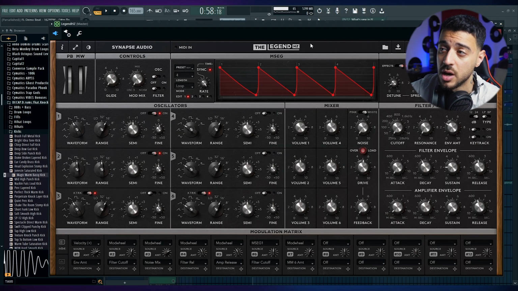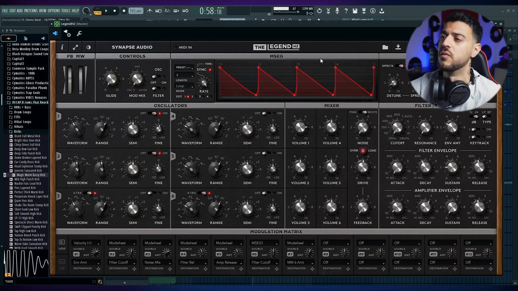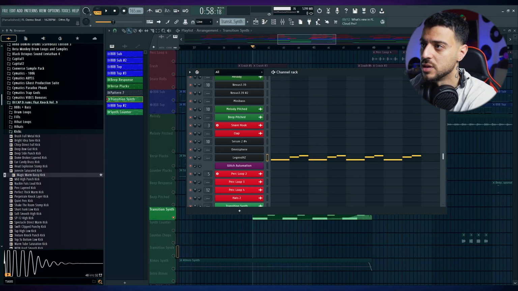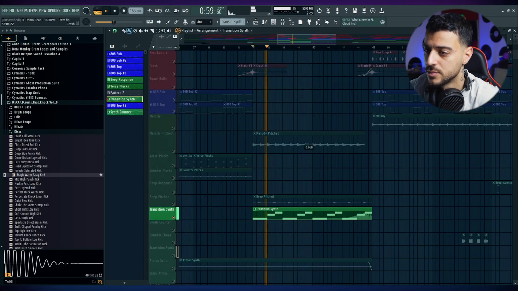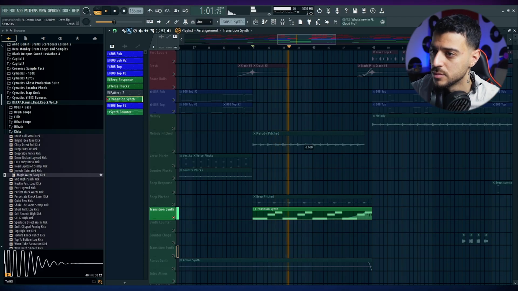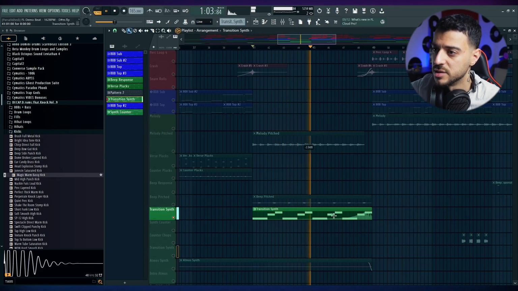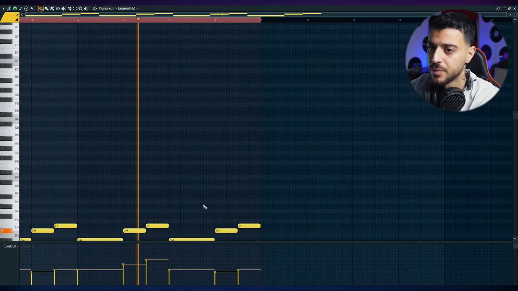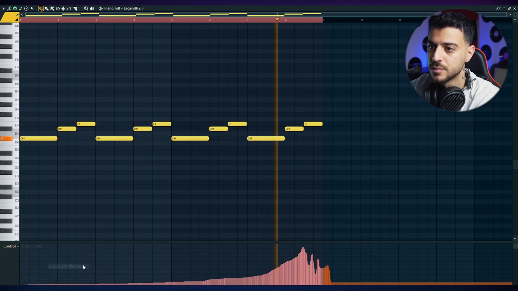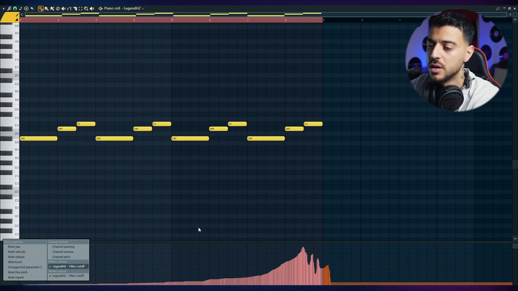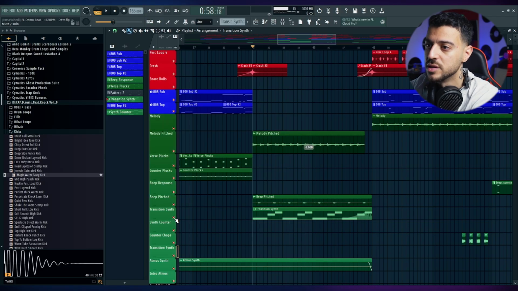It's from the Legend Hans Zimmer plugin, which I really, really love, and I use it for a variety of genres. Here's what it sounds like on its own. I'm slowly automating the filter cutoff of the plugin, which opens up like so.